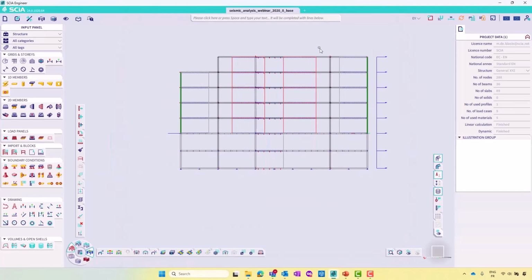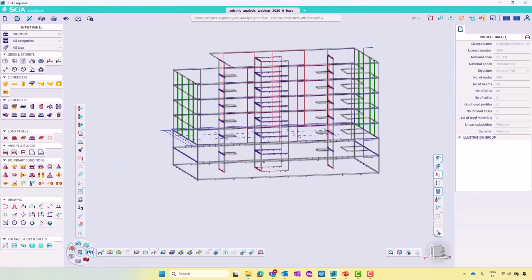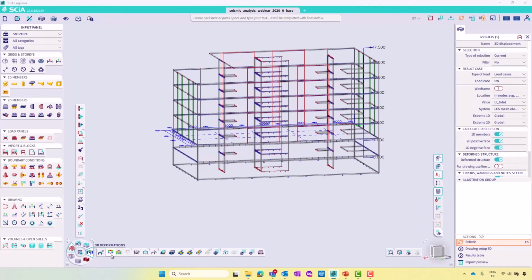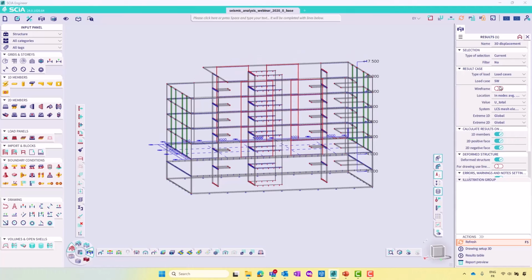And now I have results for all load cases, also for the seismic load cases, that I can visualize in terms of deformation, internal forces, stress, displacement, checks for steel, for concrete design, and so on. I have full access to all these results.